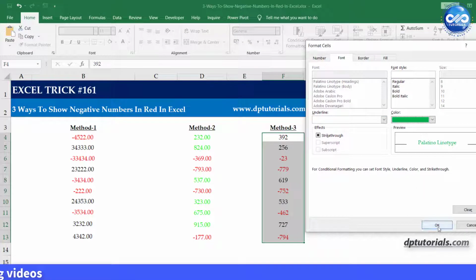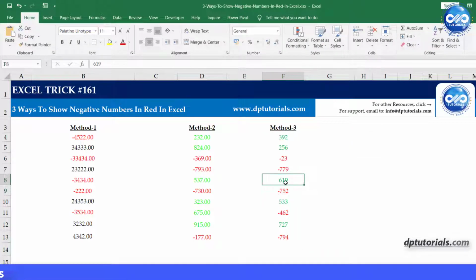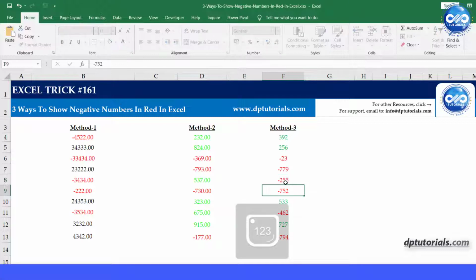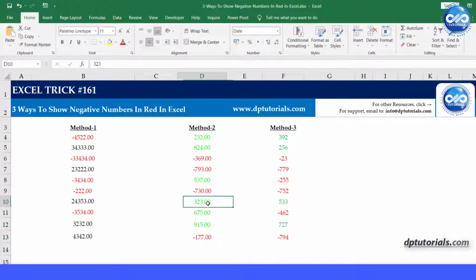Remember that these three ways are dynamic, and whenever there is a change in the value, the color of the font gets changed. So you can use any of these methods based on your convenience. So in this way, you can show negative numbers in red in Excel.